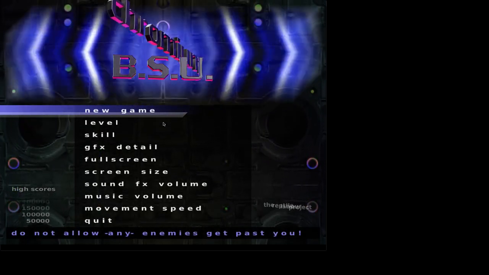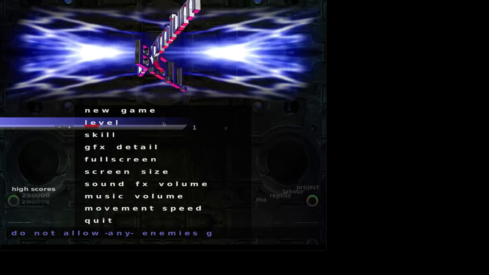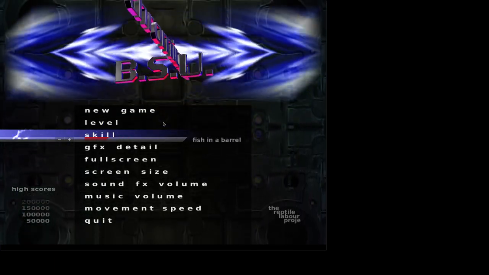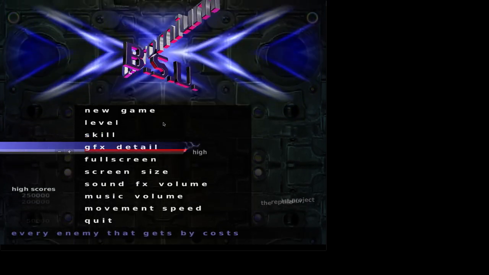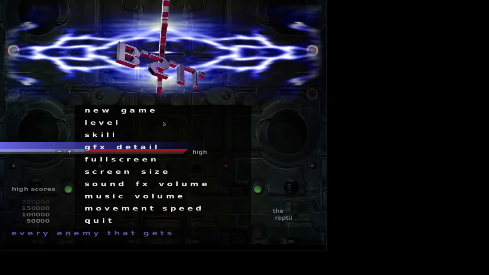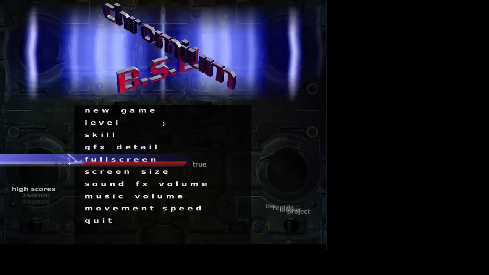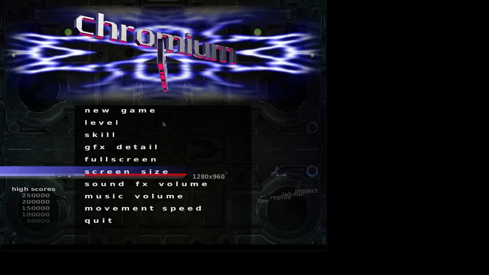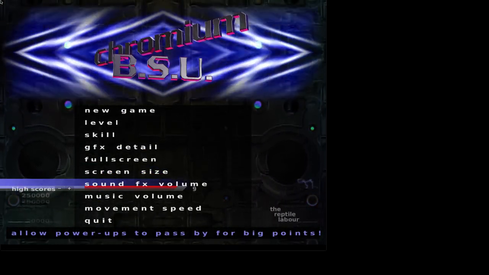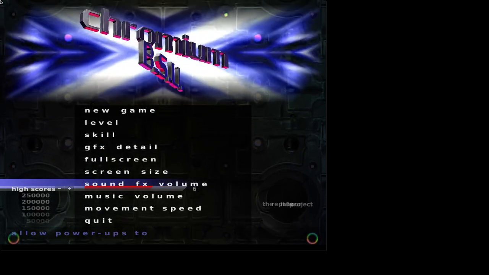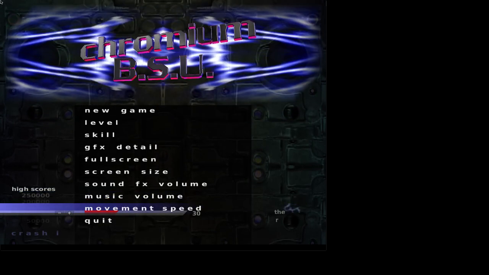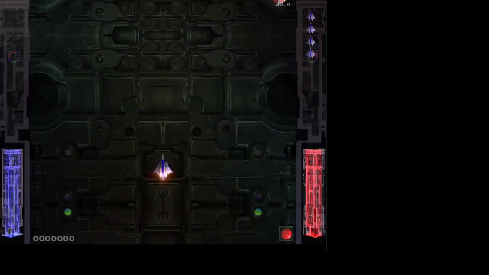Let's go over some settings. So new game, level, let's keep it at one. Skill, very easy. Wimp, fish in a barrel. Okay, that's for me. It's my kind of level, fish in a barrel. GFX detail, high, okay. Can't go any higher, true full screen. Screen size, that's it. Sound FX volume, I really don't like sound stuff most of the time. Smooth and speed and quit, and that's it.